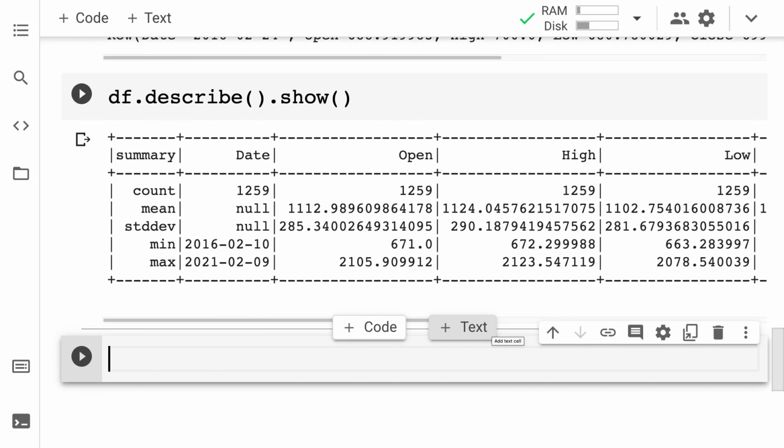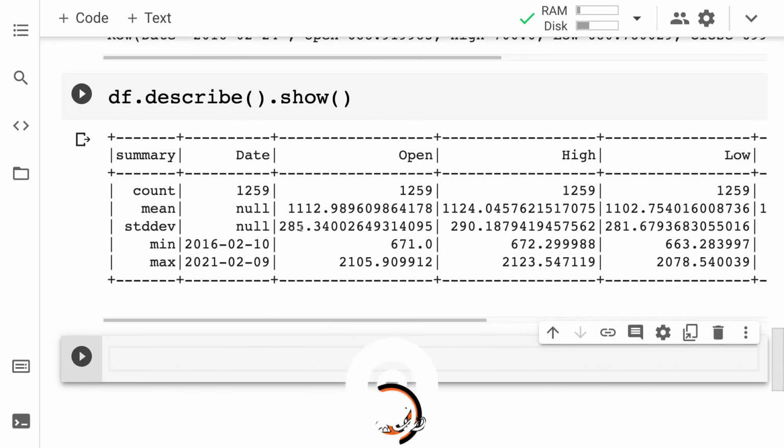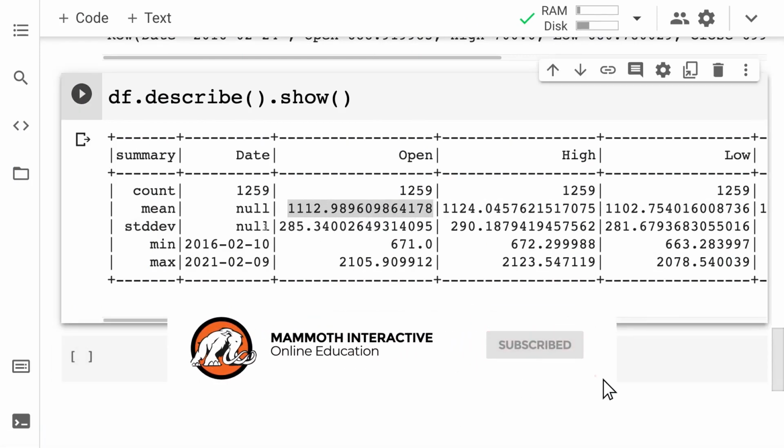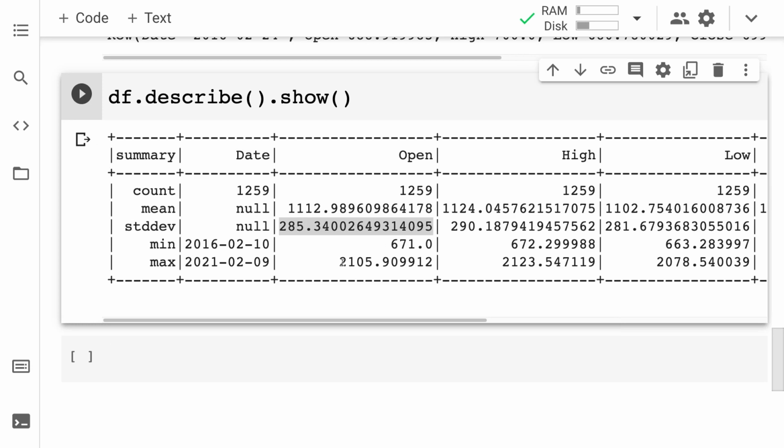In this lecture, we're going to learn how we can format numbers because currently, if we look at our data frame, our values are to very many decimal places, and we're going to format that to make it easier to read.